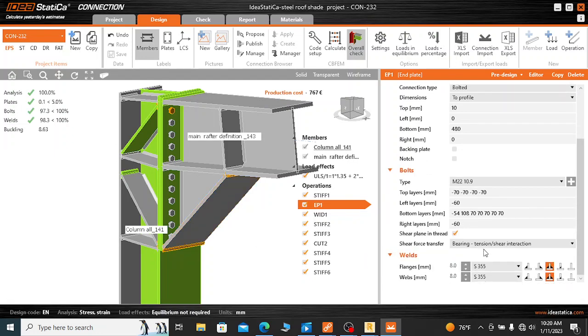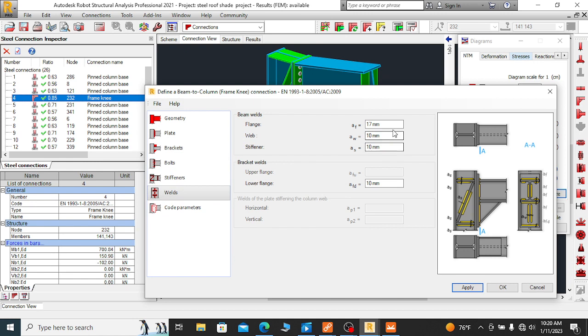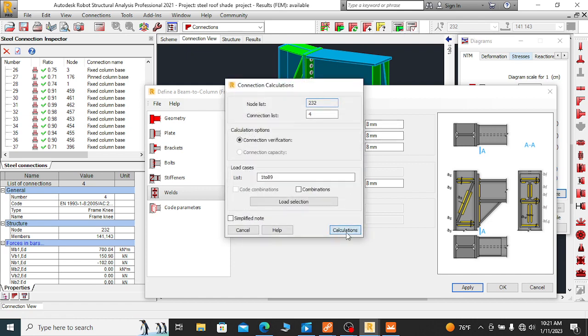So the weld size is 8 millimeter. Now let me come to the weld size here. It is more or less the beam weld, it is 10 millimeter. Just I can make it 8 in order to make it similar. And the lower flanges it is 8. So the beam weld for flanges, make it 8 in order to make it similar. So now apply. So now calculate.